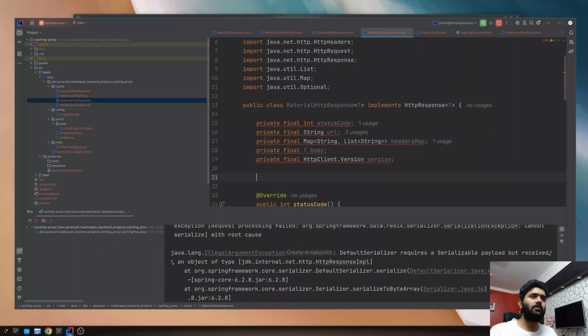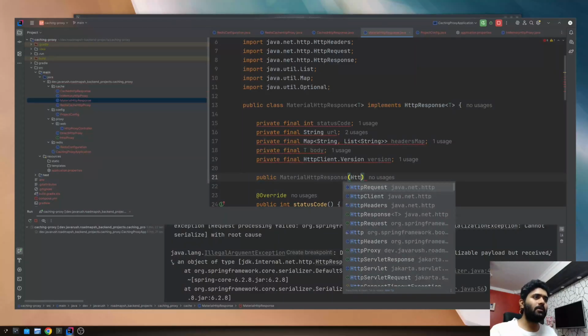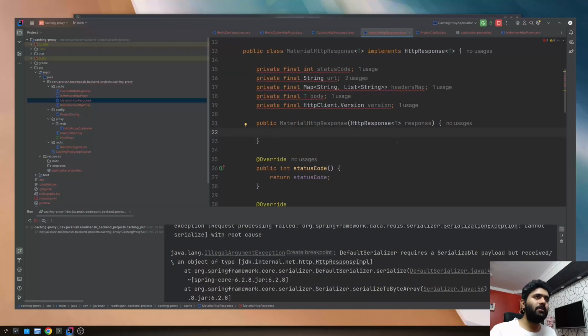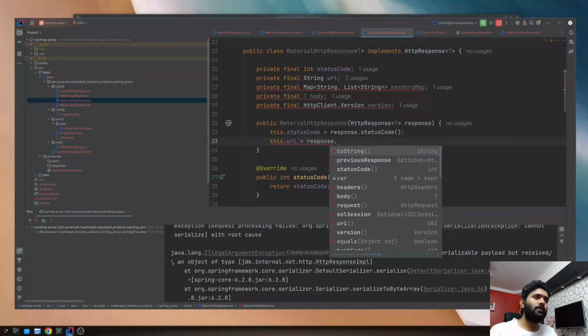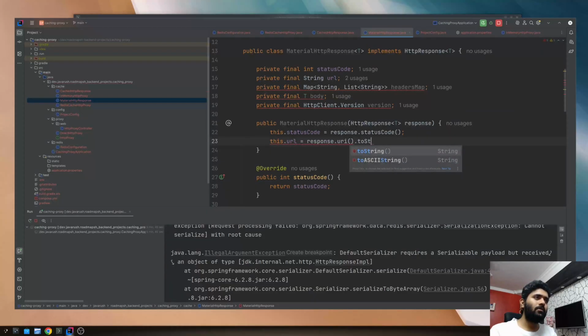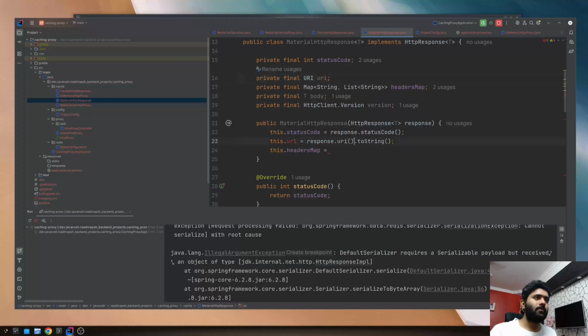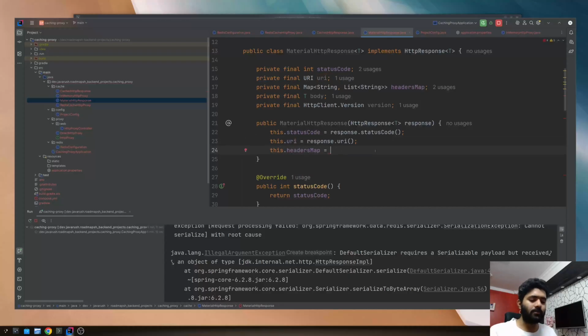I will create a constructor, public MaterialHttpResponse, and it will take HttpResponse T, and I will just call it response. Now using response, we will create these five fields. this.statusCode equal to response.statusCode, URL will be response.uri.toString. Or we can just store the URI. Here I will just store the URI. We will shortly update the other methods as well.